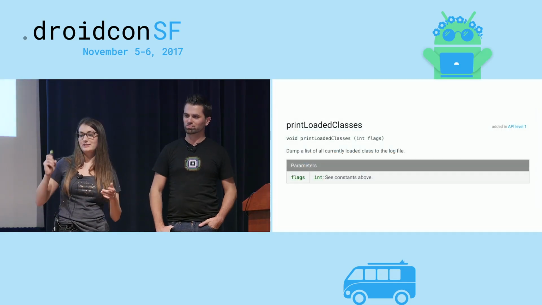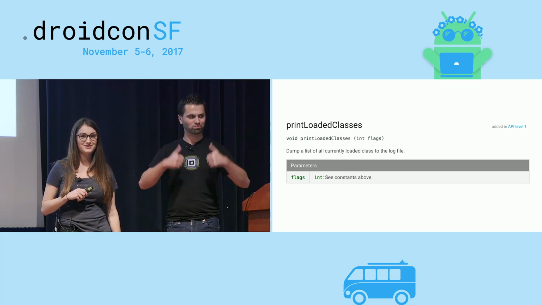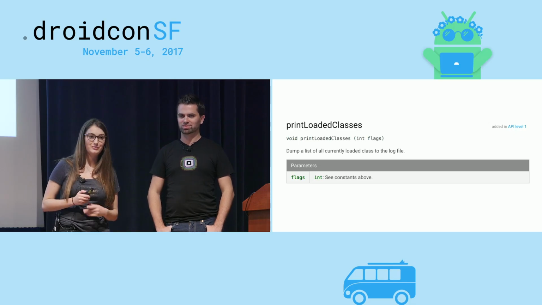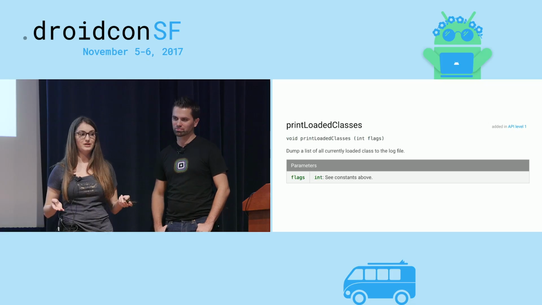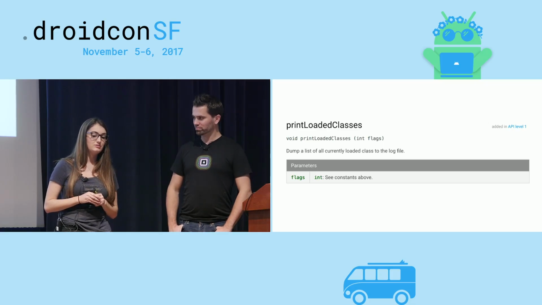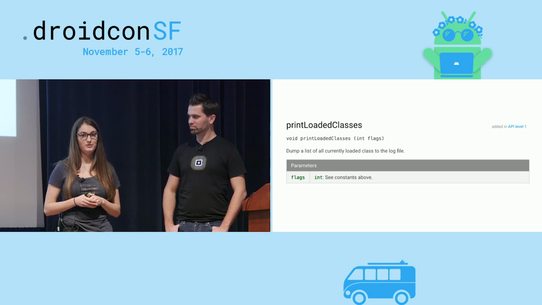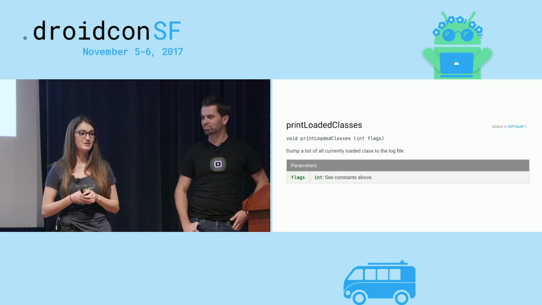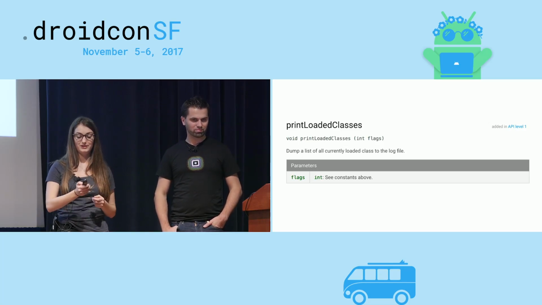It promises to dump a list of all currently loaded classes to the log file. This is really cool, it's Android API 1. However, it did not work for us. So what we did was we played around with our app, called this method. We see a lot of output, but it turns out we know 3 classes are being loaded because we wrote the code. Looked for it, not there. We did see some Dagger factory methods that were associated with it, some of the inner classes being loaded, but not the classes that we knew we wanted. So we don't trust the output of this method. Best of luck to everybody else.